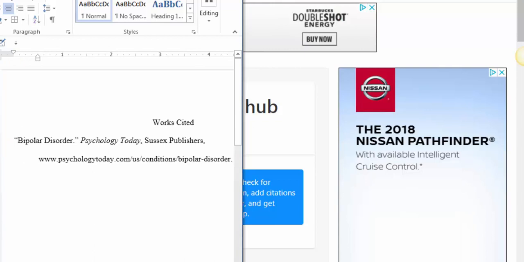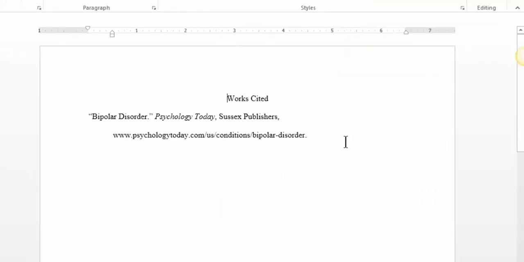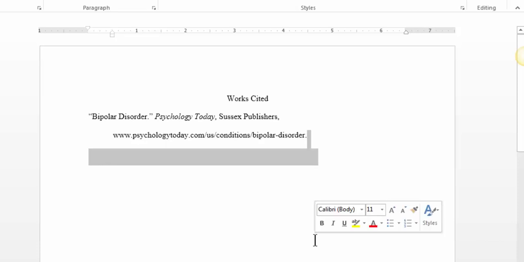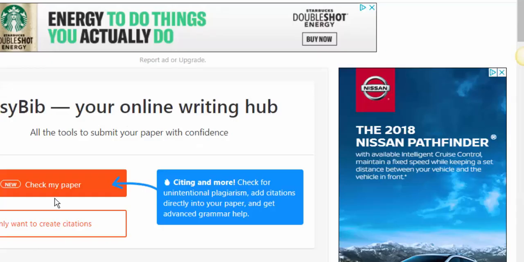What it does is it sets up the format. Now I would recommend not downloading this until you're completely done in EasyBib, because if you start here, then for the rest of the citations, you're going to have to try to set up the format yourself. So, all right, that is MLA using EasyBib.com.